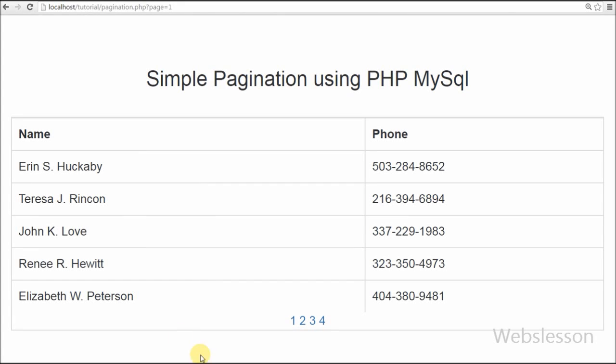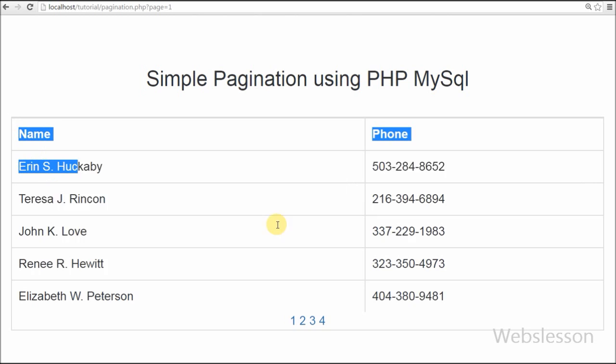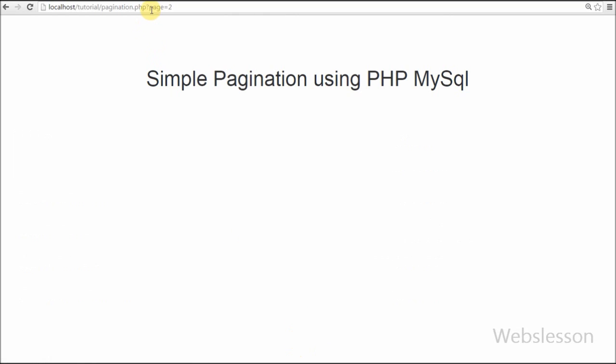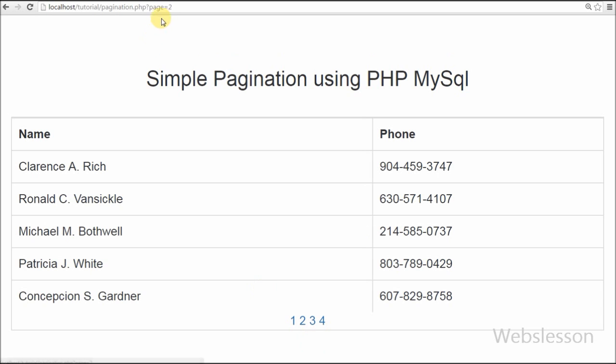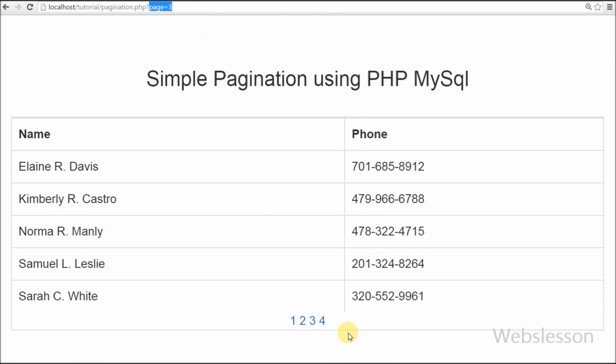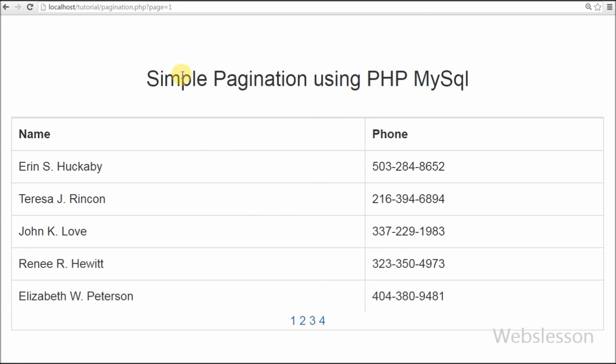Hello friends, in this video I will show you how to create simple pagination using PHP MySql. A web page with a large number of rows will make the page lengthy. Pagination splits the long list of rows into a small number of rows, with the remaining in next pages. Pagination in a web page makes the page structure more crisp. Here is the tutorial about how to make simple pagination using PHP MySql.